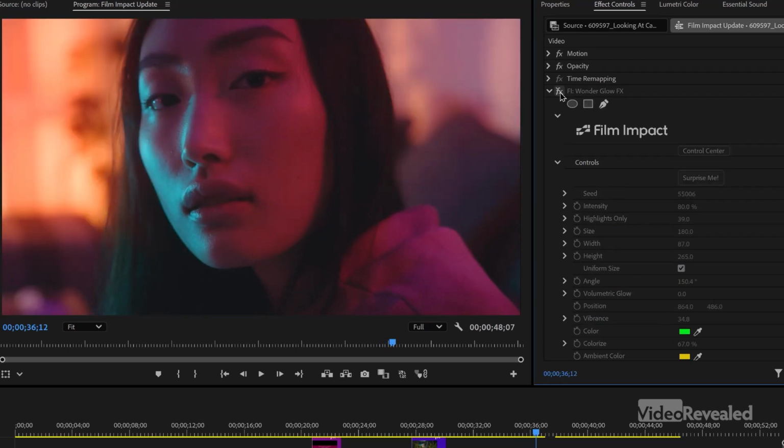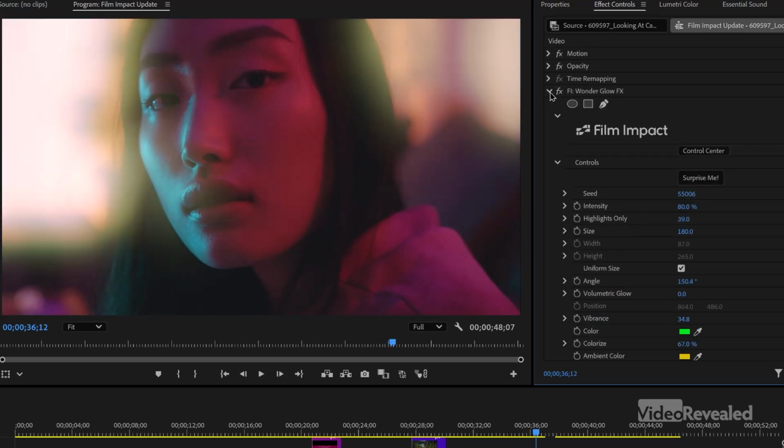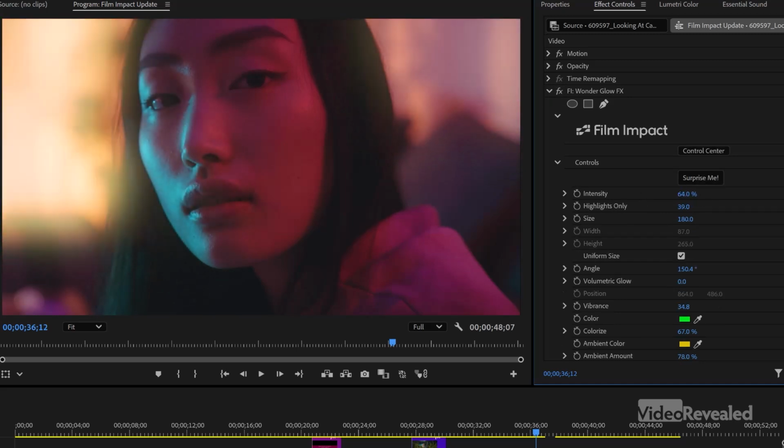Wonder Glow. That's off, that's on, nice beautiful glow. We could change things like the intensity, turn it down, make it just more subtle. The size of it, so we can back that off. Make it uniform or not. Make it more wide. Change the overall angle of that.